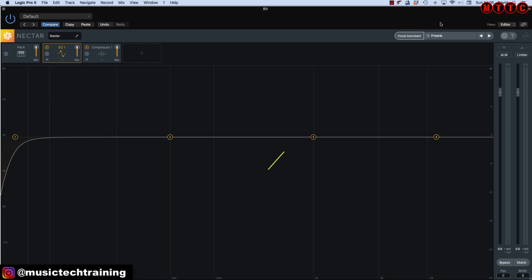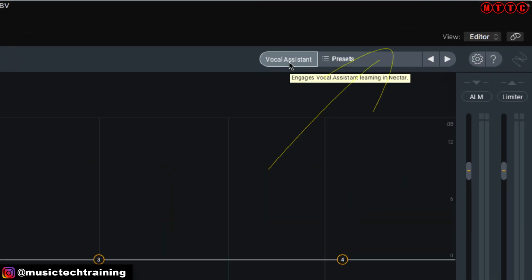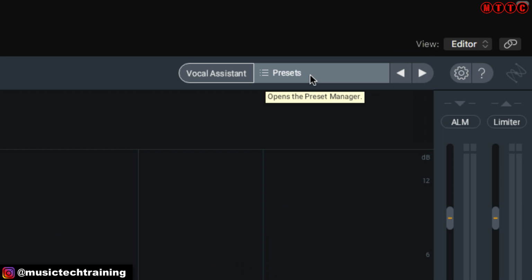Now, when we used Nectar before, on the lead vocal, we used the vocal assistant. However, we're not going to do that today. We're going to look at the presets that come with Nectar.